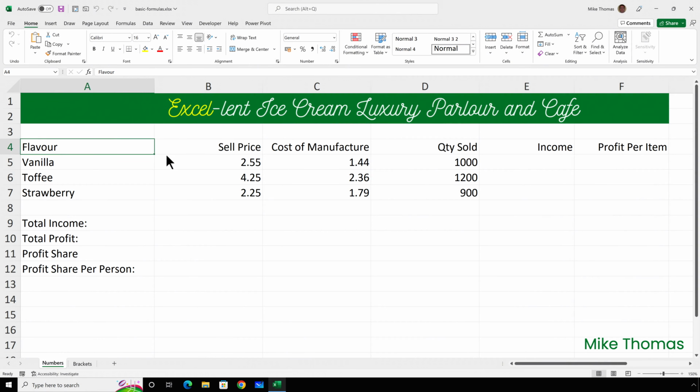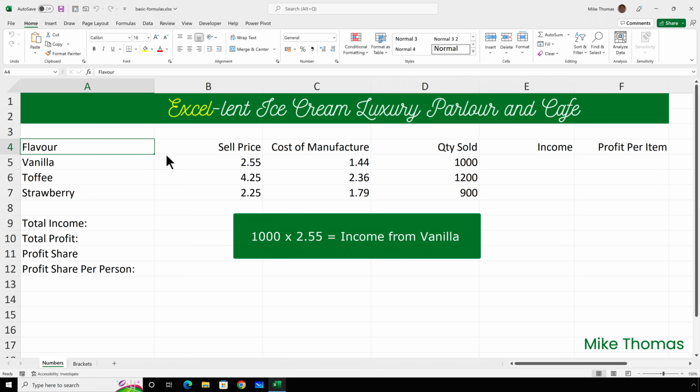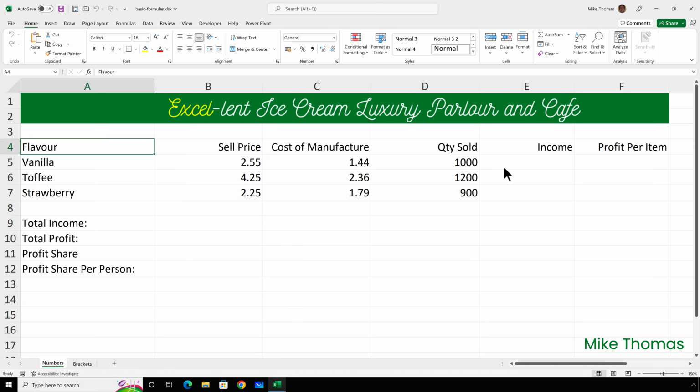To calculate the total income for each flavour, I need to multiply the selling price by the quantity sold. In other words, the company sold 1,000 litres of vanilla ice cream and each container sold for $2.55. Now that could be dollars, could be pounds, doesn't matter. If I multiply the two together, we'll get the total income or revenue for vanilla ice cream. So let me do that.